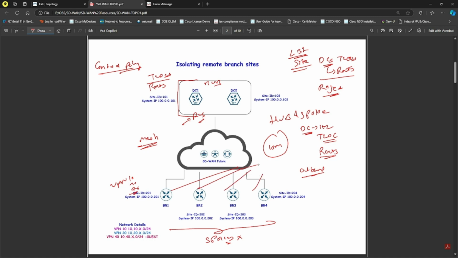But while distributing to others in the outbound, because we want branches 1, 2, 3, 4 to send all the prefixes to the vSmart, that will be inbound. So we are not applying any policy in the inbound. The vSmart has all the information, and by default it will automatically send information to all the branches. So that's where we want to apply the policy, outbound.